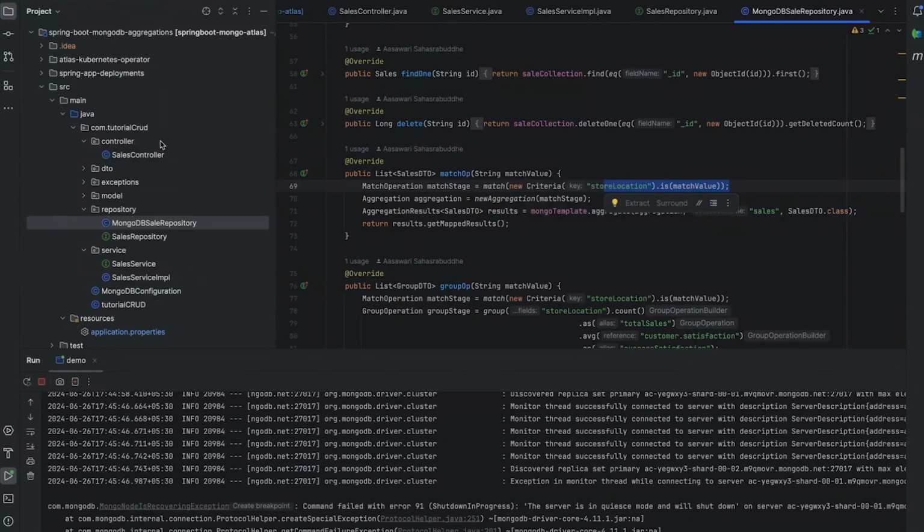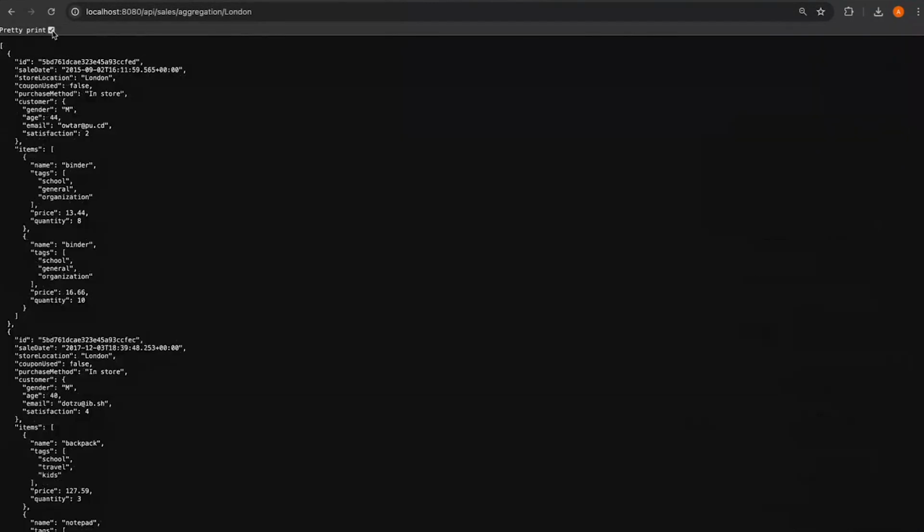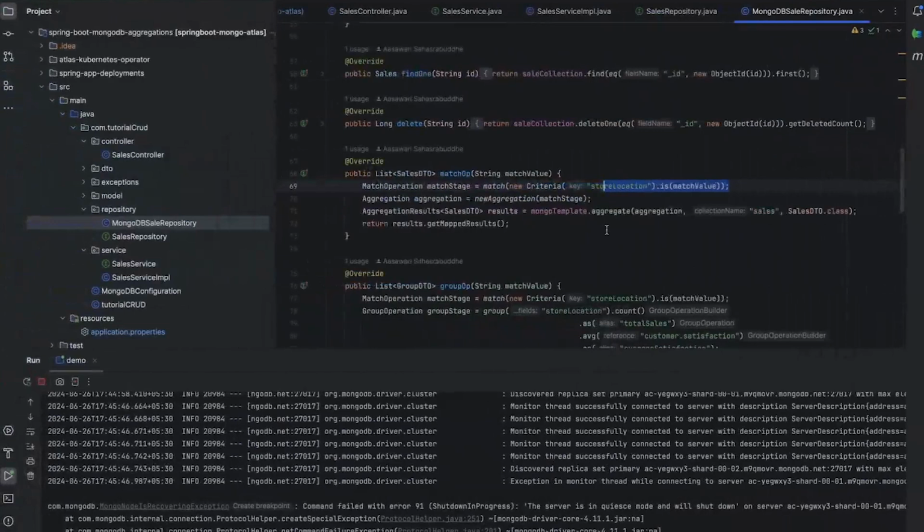So let's go back to the browser and see if we get all the details based on the location London. Let's do a pretty print for this. And if you see, each of the store locations for London has been specified here. So this is how you write the first aggregation query using REST APIs in Spring Boot. Now let's go back to the code and understand the second stage.